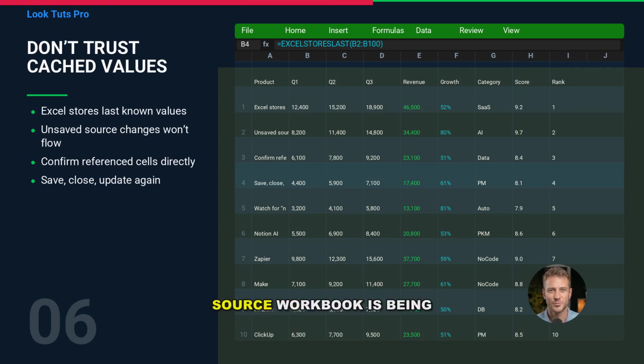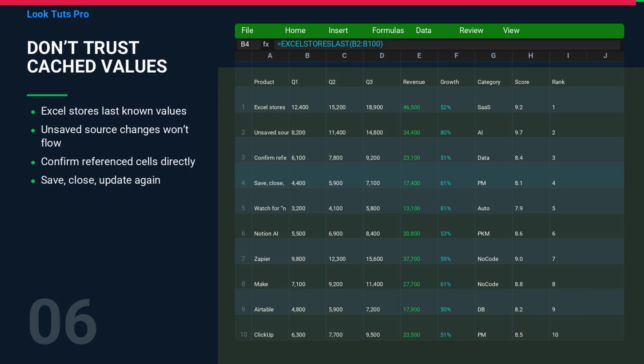Another is that the source workbook is being generated by another process, and the new file isn't actually the one your link points to. To test this, open the source workbook and confirm the specific cells your link references. Save it, close it, then update links again. If the values now change, you are fighting the cache and save state, not the link itself.